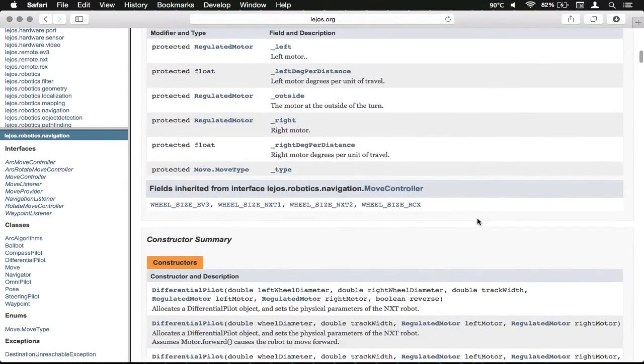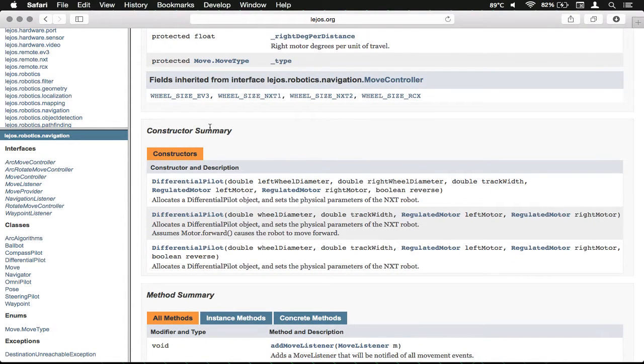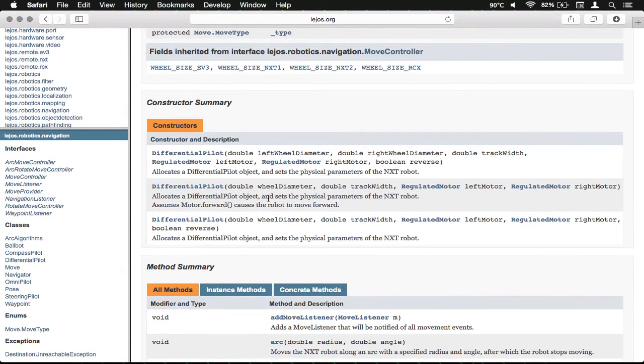We're going to continue scrolling down. We're going to just skip over this for right now. And then you can see here we've got what's called constructors. And so what you will probably wind up using the most is this constructor here, where you are telling it the wheel's diameter and the width, or the measurement between the wheels, and you give it a left motor and a right motor. I believe in episode 2 I used Motor.A and Motor.B, but for whatever port the left motor is plugged into, you would use that there, and the port the right motor is plugged into, you would use that there.